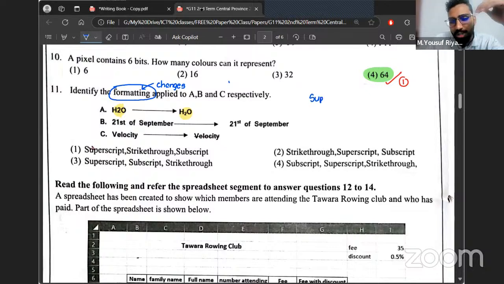Superscript is something that's like super. It has the word super, right? So super means something better. Okay. So always keep in mind, a person who is better than you is always going to be on top of you. So superscript is on top and subscript is opposite.